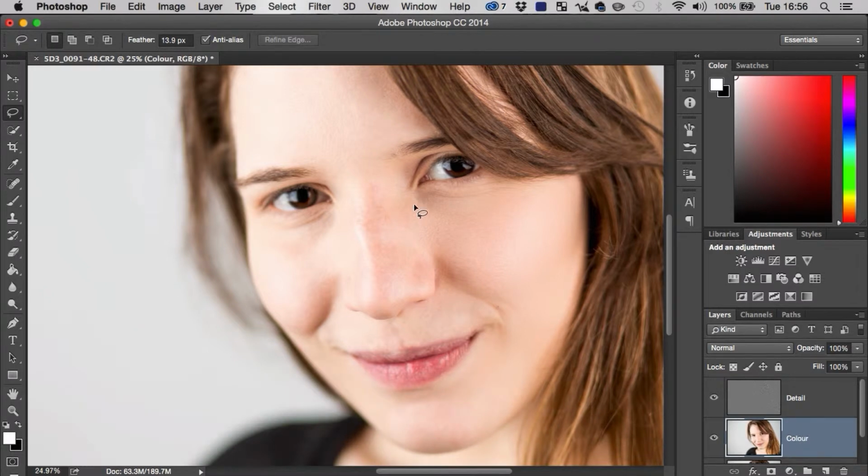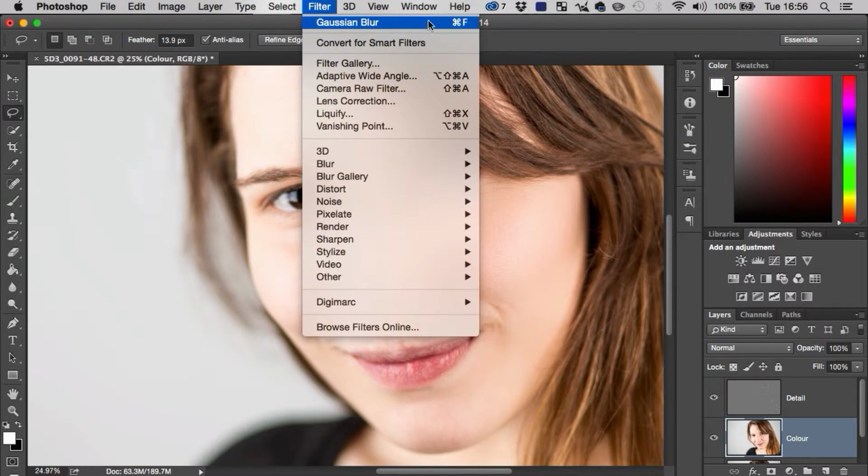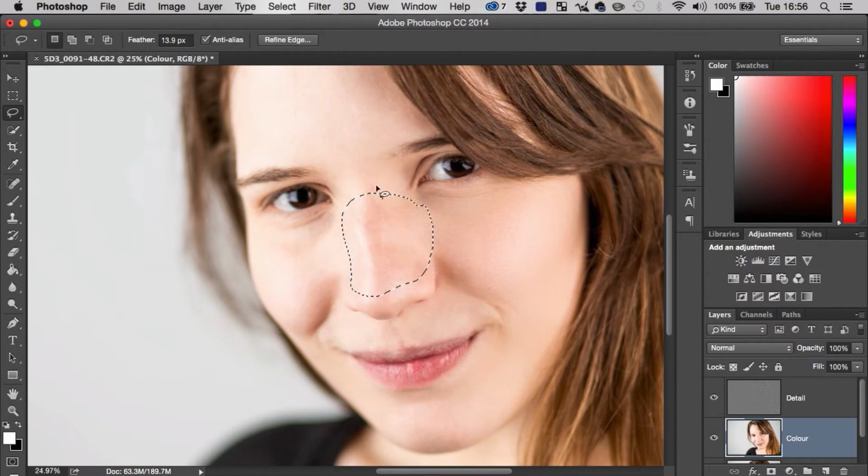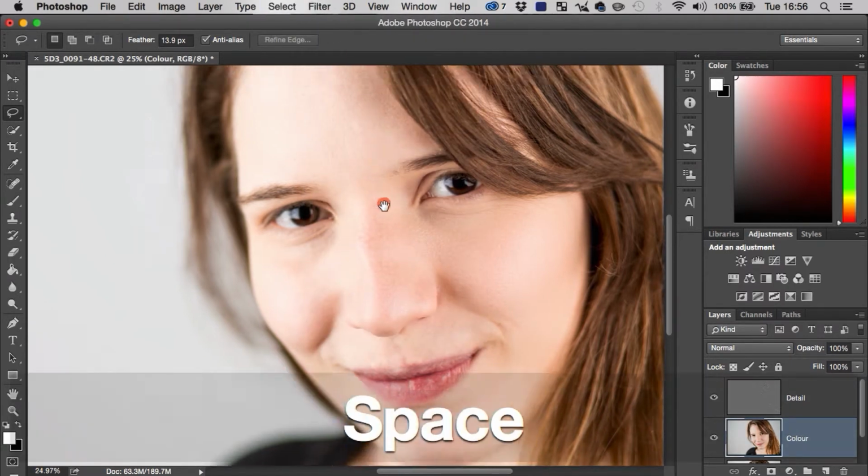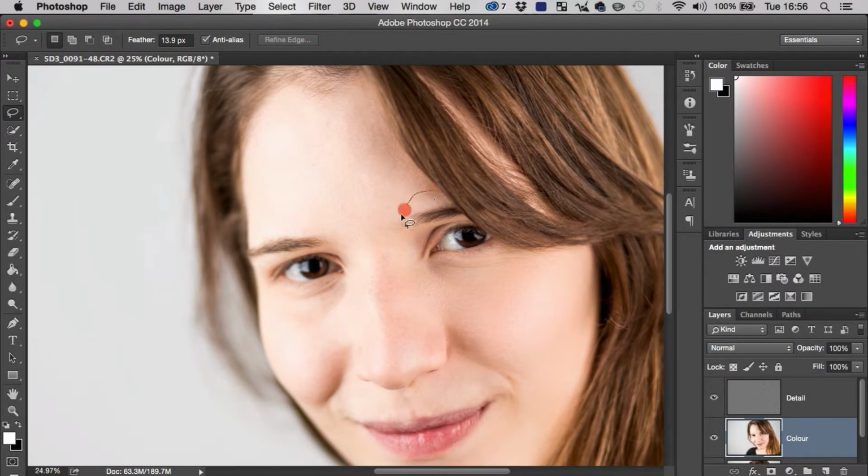So I'm going to deselect. Now I'm going to highlight around her nose. Now, if you haven't changed the keyboard shortcut, if you go to Filter, you can actually reapply the previous filter with the exact same settings by hitting Command, or Control if you're on the PC, and F, which is what I'm going to do. So I'm going to hit Control F or Command F, and then Control D or Command D to deselect.